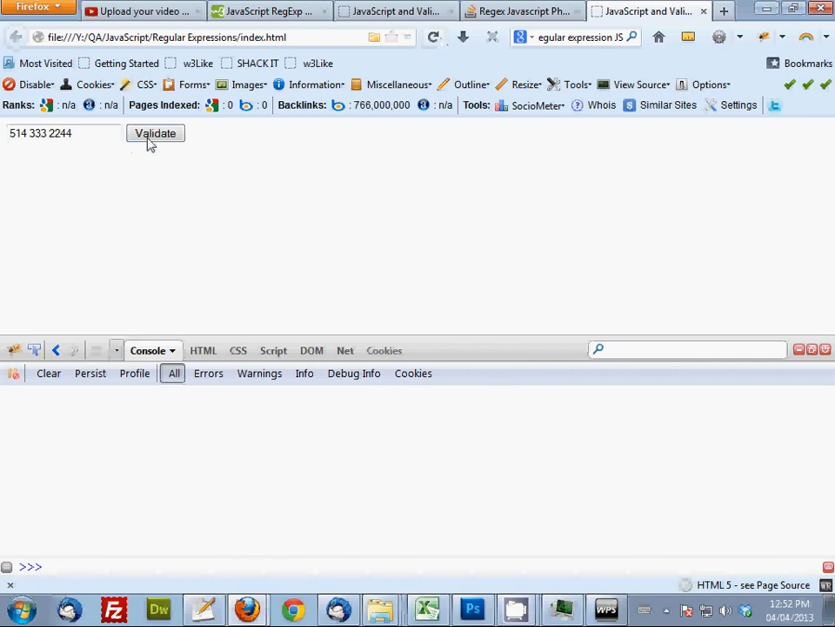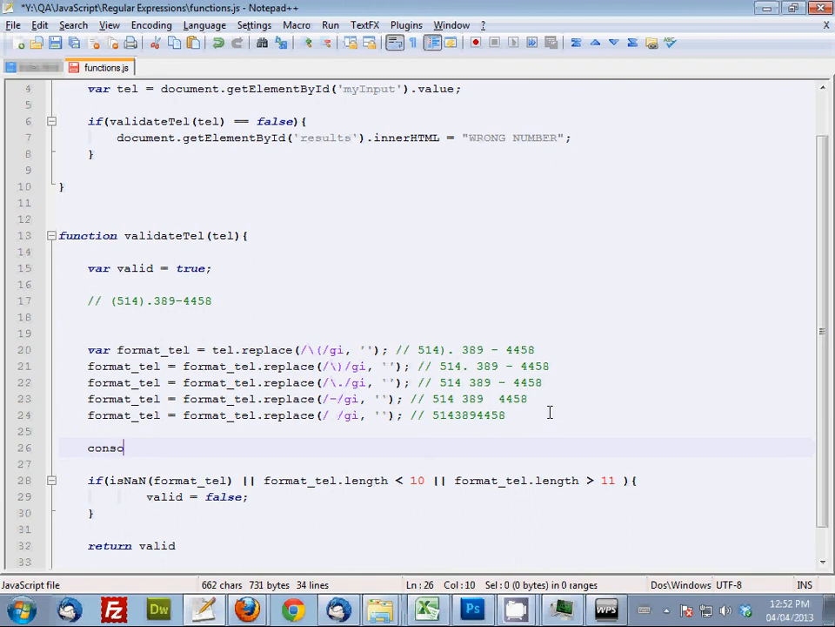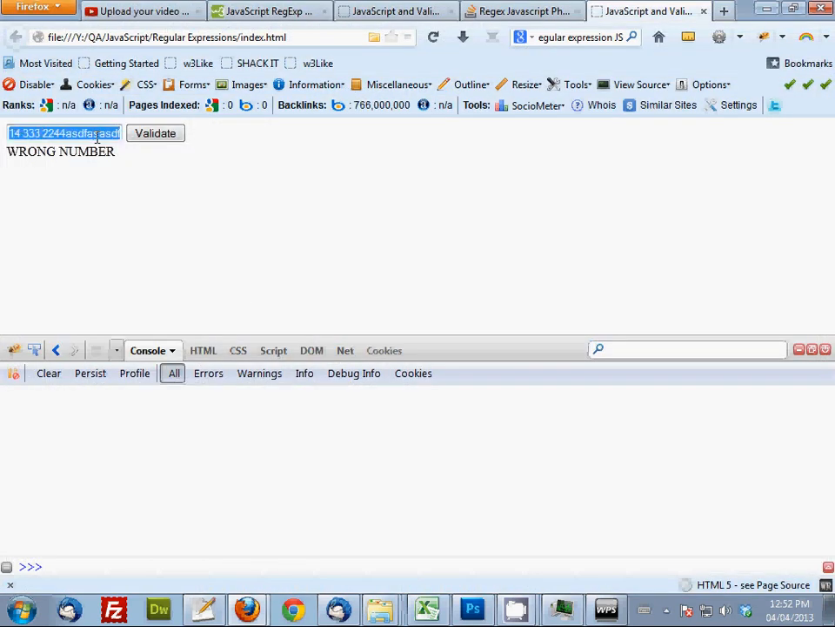Let's add something weird, like wrong number. Oh, okay, good idea. Let's go check here. Let's do console.log and show format tel. So let's see how it was formatted. Okay, 514 space 333 space 4455. Validate. What happened? Oh, there you go. Perfect. It removed all the spaces, right?